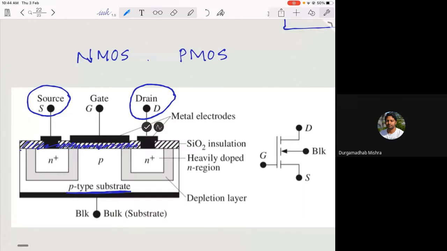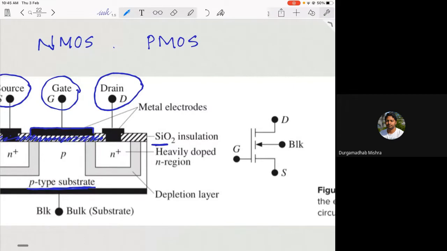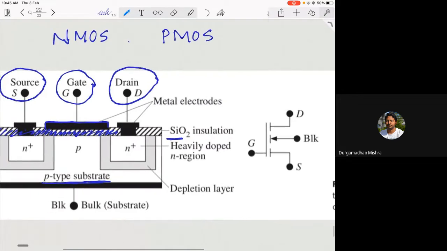And on top of this device, you have an insulator, which is your oxide, silicon dioxide. This is your oxide layer, and on top of that you put a metal contact, which is your gate. So this is your gate, which is on top of the semiconductor. The source is connected to the N-type, the drain is connected to the N-type within the P-type material, and you have a gate. And this is how this MOSFET is represented in an electrical circuit.